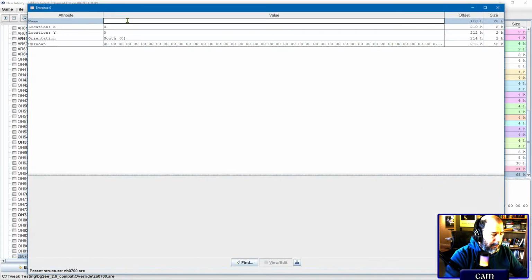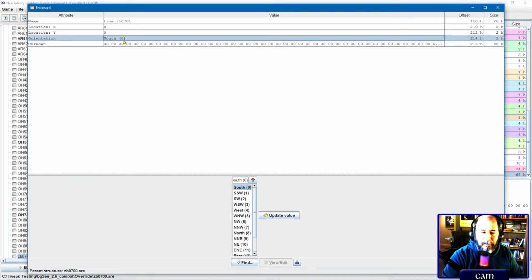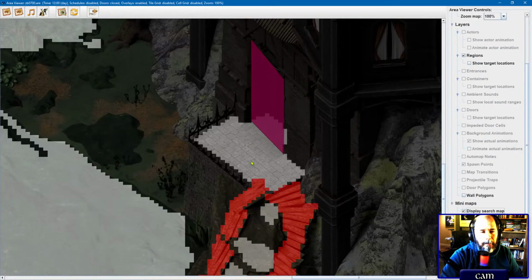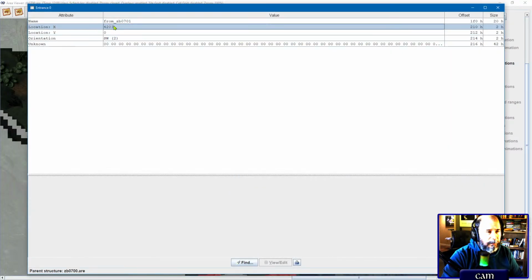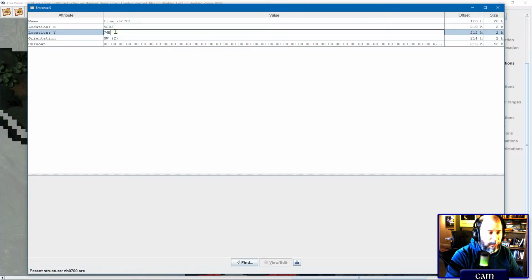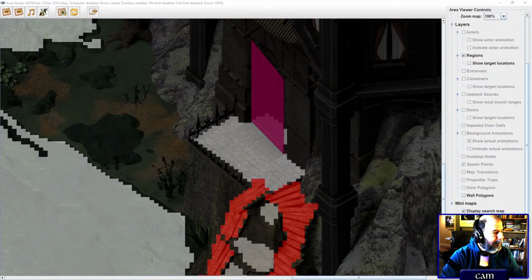We're going to name this, again, I'm just making up the fact that this connects to ZB0701, so we're just going to call this ZB07 from CB0701. We want the party to be facing southwest when they come out. And we're going to put the coordinates 4203, 2493. So 4203 and 2493. So now we have the reciprocal entrance.